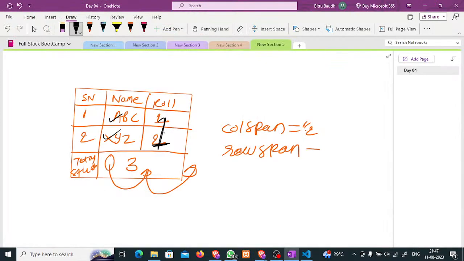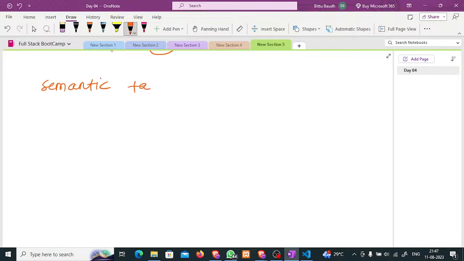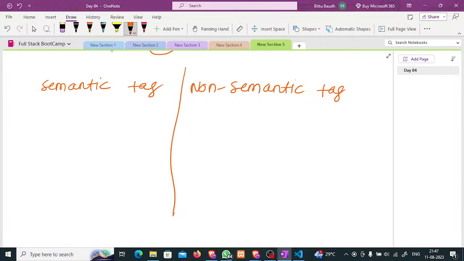I think we have covered the table tag. Now let's move on to the very important concept of this session, and after this we'll wrap up the session: semantic tags and non-semantic tags. Which tags are called semantic tags and which are called non-semantic tags?